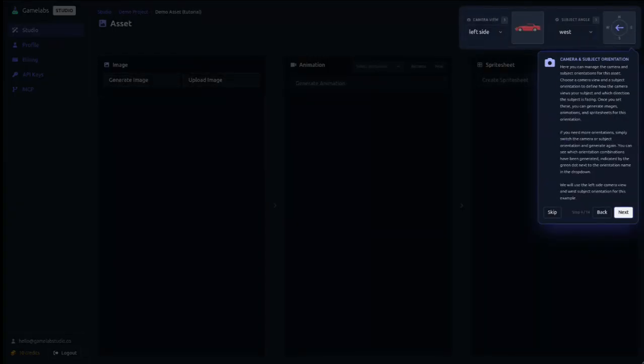Here, you can manage the camera and subject orientations for this asset. Choose a camera view and a subject orientation to define how the camera views your subject and which direction the subject is facing. Once you set these, you can generate images, animations, and sprite sheets for this orientation.